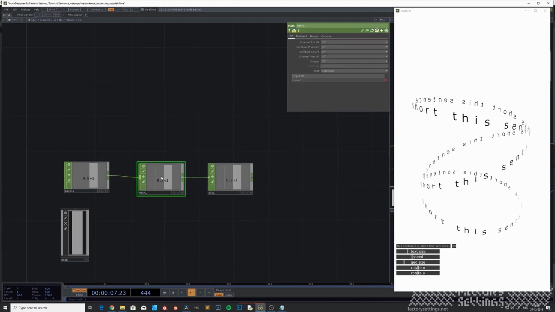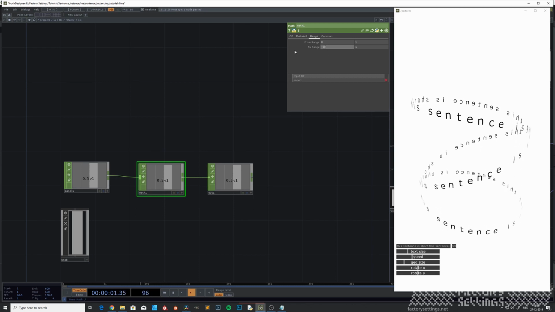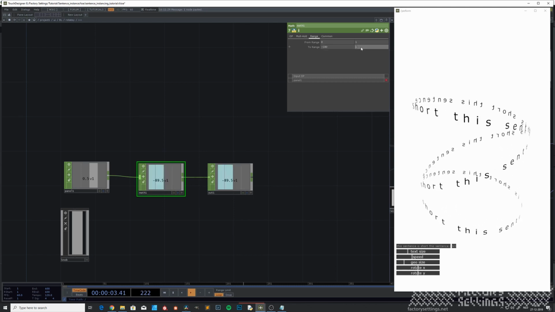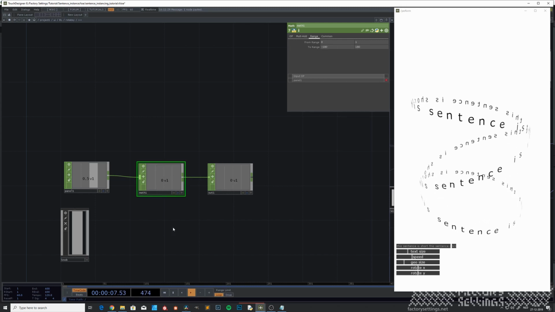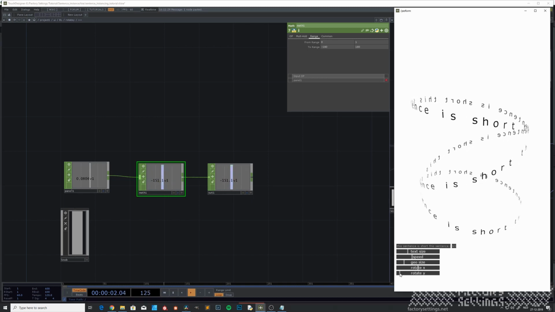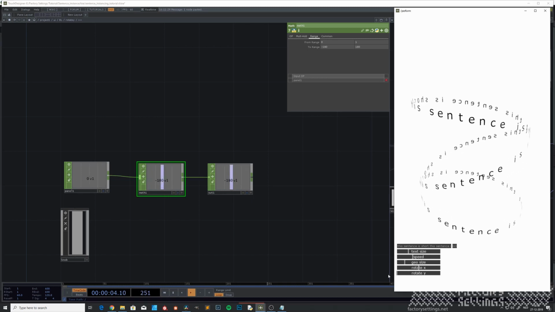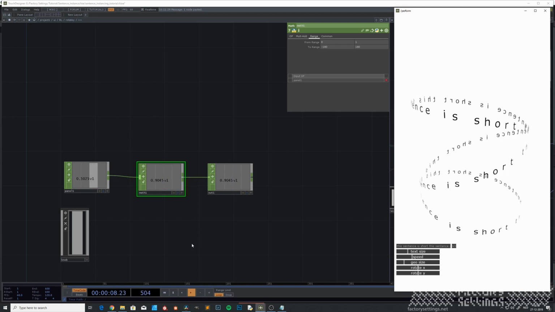Insert math. Just the range from 0 to 1 to minus 180, positive 180. So as we're adjusting these values, you see the range is basically one cycle.